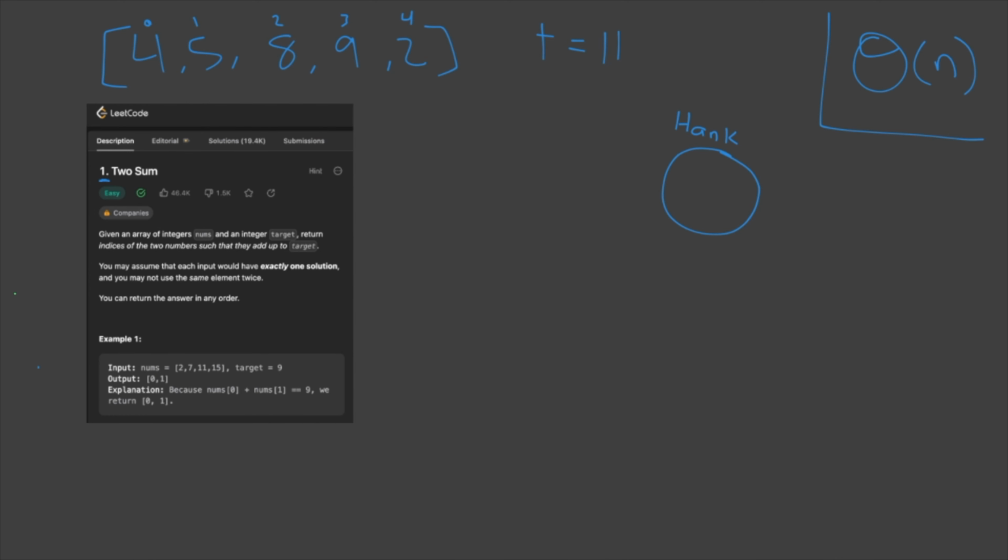And so basically, what are we doing here? We're looking at our target and we're saying, okay, it's 11. And we're going to subtract numbers from that target. So we'll say 11 minus 4, which is the first element in our array, equals 7. And we're going to check to see, hey, is 7 inside of Hank? And 7 is not inside of Hank. But why are we checking this? Why are we doing this?